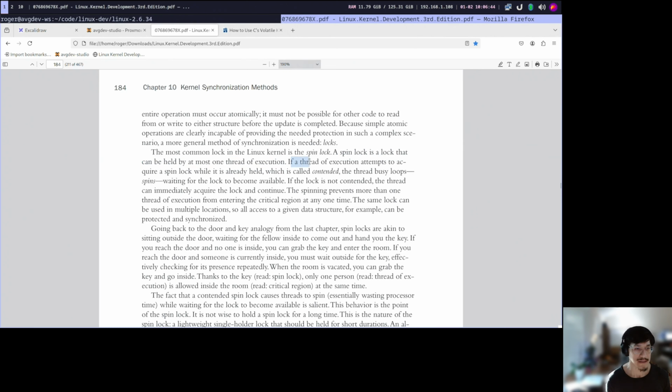Okay, so if a thread of execution attempts to acquire a spin lock while it is already held, which is called contended, the thread busy loops, spins, waiting for the lock to be available. So this is a definition of a spin lock. If a thread attempts to acquire a spin lock while it has already been taken by another thread, we call that contended. The thread busy loops, spins, waiting for the lock to become available.